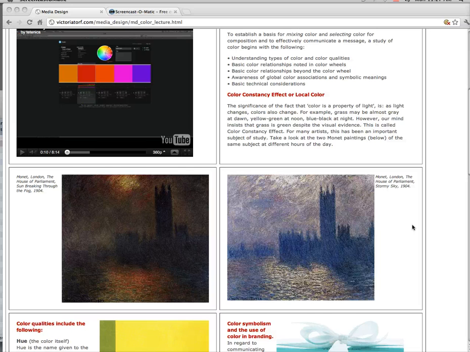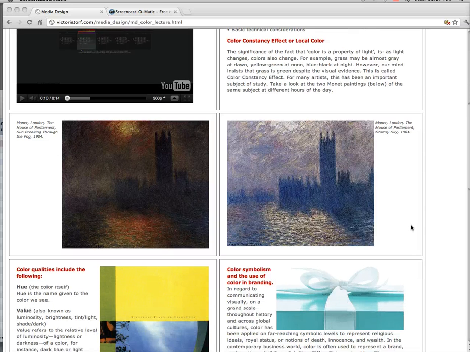And here's an example of Monet paintings, who is an Impressionist painter, who studied the same scene, the House of Parliament, and noticed that different atmospheric elements create a completely different color palette and a different mood for exactly the same subject. So when you work with color, it has a lot of power to communicate a lot of things.